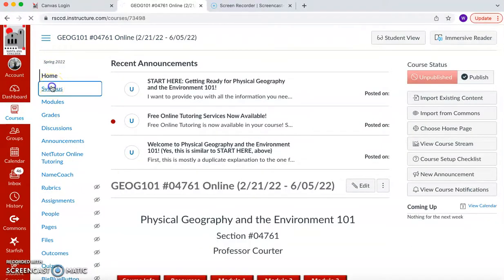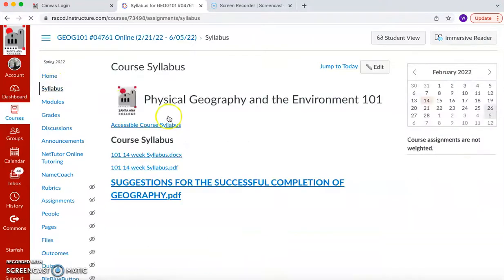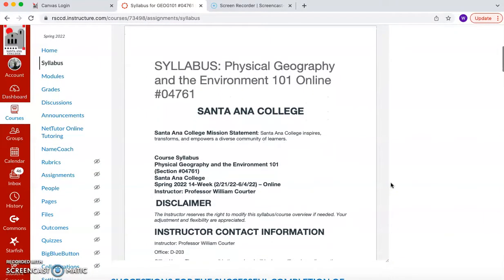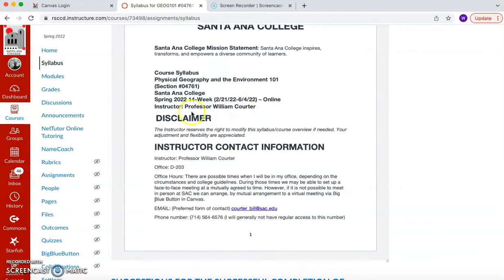Let's go over here on the left-hand side and click on the syllabus. The syllabus will automatically open for you. There's also a document here if you want to click on it and print it. I'm going to go through a little bit about the syllabus, but know that there is a quiz in Module 1 on the syllabus. So you can see here's the class right here. And disclaimer, the instructor, which is me, reserves the right to modify this syllabus course overview if needed.